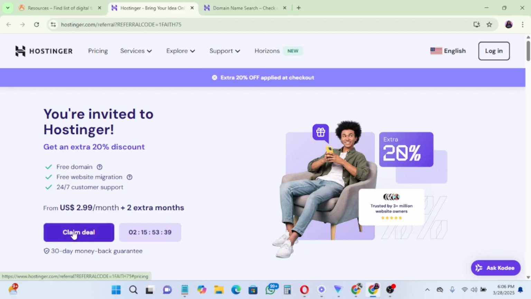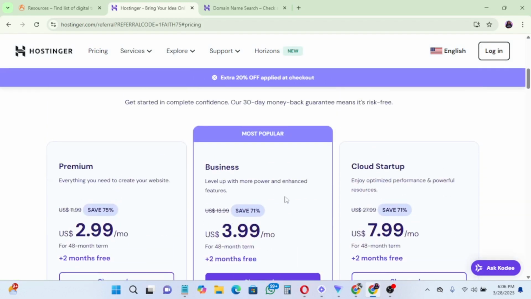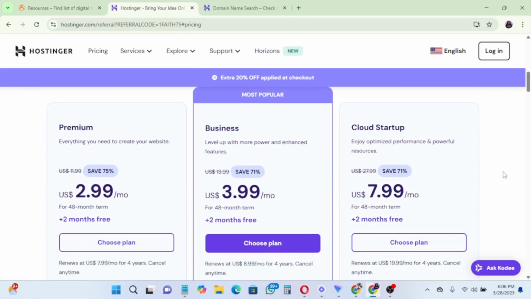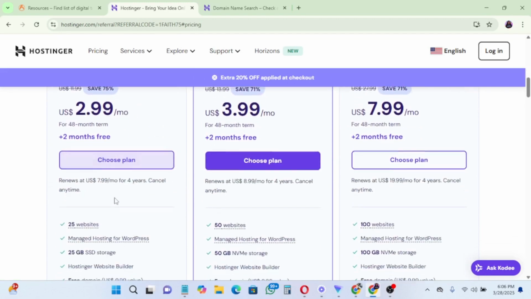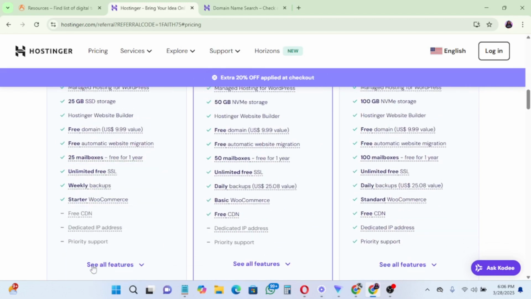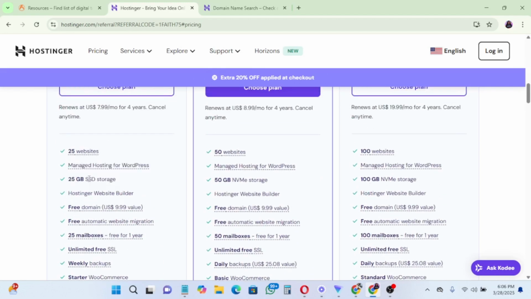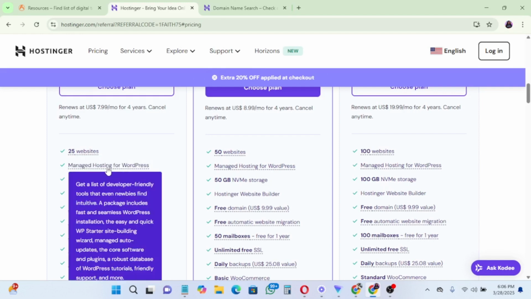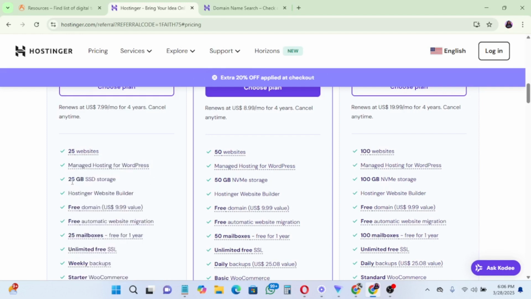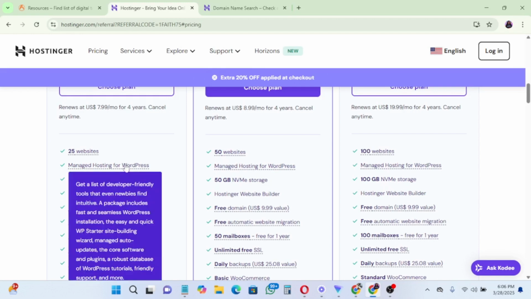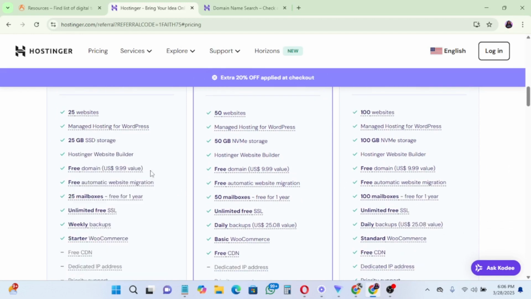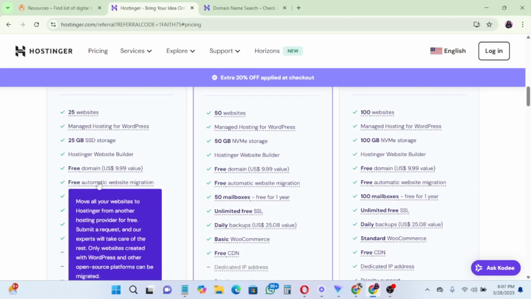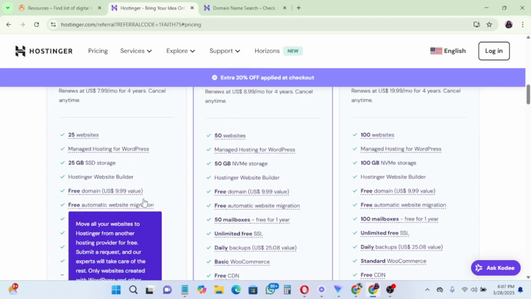Click on claim deal. That's the next thing you will do. So when you come here, you can decide to pick any of these plans, but I would advise you, if you are starting for the first time, you might want to choose the first one. Then you have to go through all the things you'll be getting in this particular package. In this package, you can host 25 websites. You can get managed hosting for your WordPress. You can get 25 gigabytes of SSD storage. You can also get a free domain. That is very, very important. You are getting $10 free. So these are things you will get in this package.